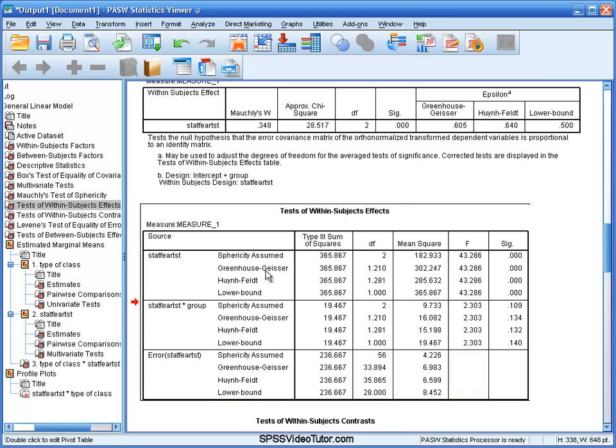Now, if our Mauchly test was greater than 0.05, then we would use sphericity assumed, and we would use the degrees of freedom from the sphericity assumed row. Okay, so that would be 2, and then our F value obviously would be the same. And we would do the same thing under our interaction.